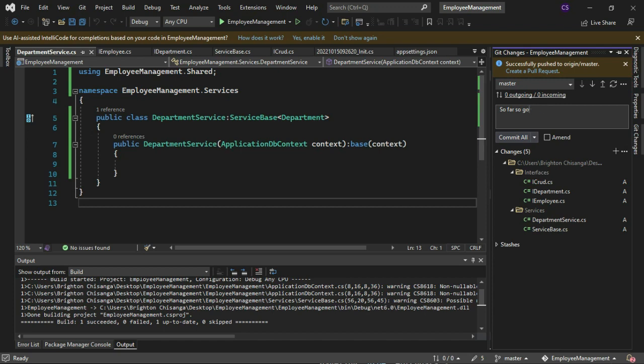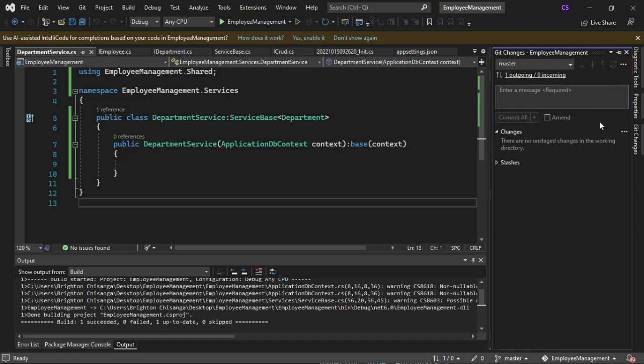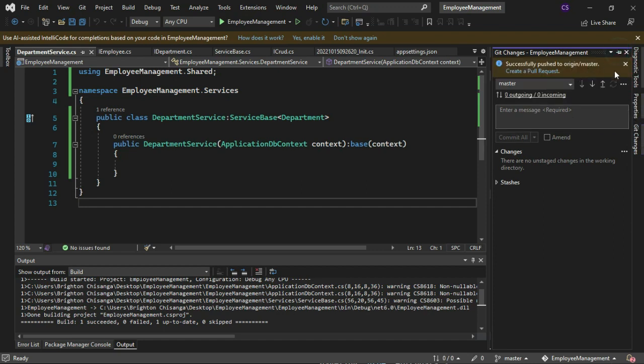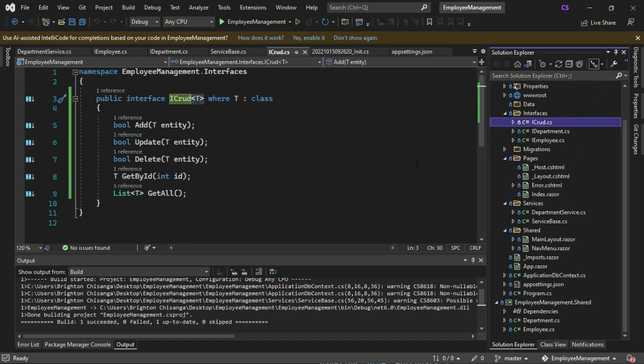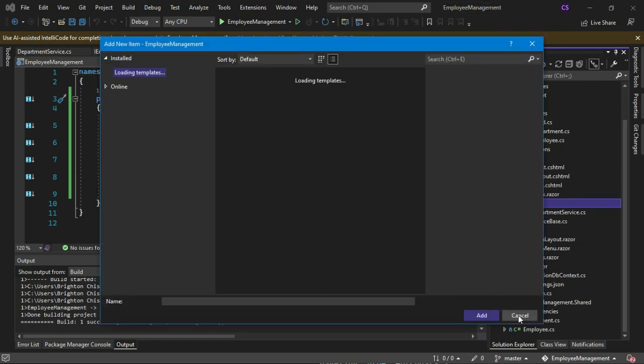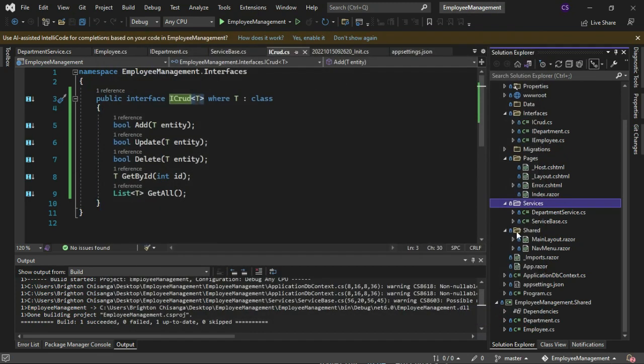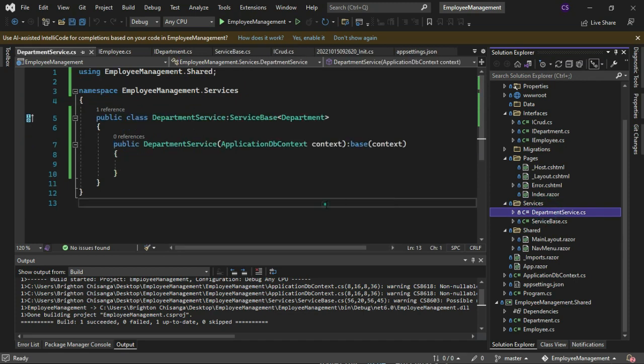So commit, push, and that's done. All right, so we can go back to our Solution Explorer, and we can continue by adding our employee service. The code is not really different from this, so we're just going to grab that.